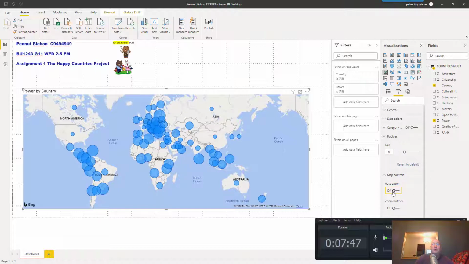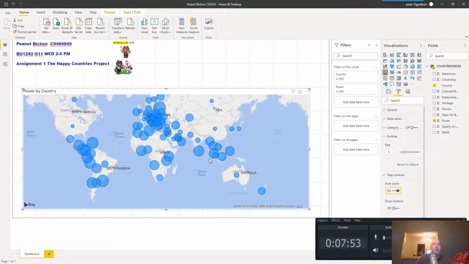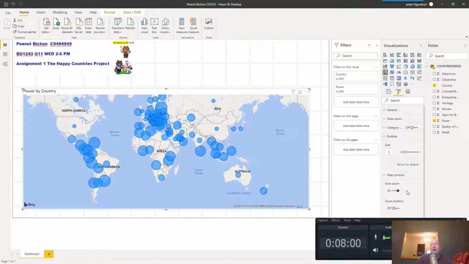And I'll leave it to you to play with some of these other things. Auto zoom just means if you're moving around on the map, you can scroll in and out. And I don't think there's much else you can do here. Oh, you can play with some of these settings. But let's go and make another one, because I said I wanted 3 visuals.